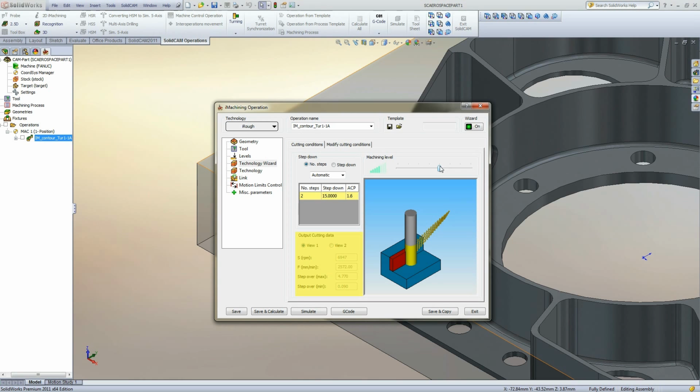The output cutting data section consists of 2 different ways to view the final data from the wizard that will be sent to the toolpath. View 1 shows spindle speed, feed rate, step over max, and step over min. View 2 shows cutting speed, chip thickness, cutting angle max, and cutting angle min.